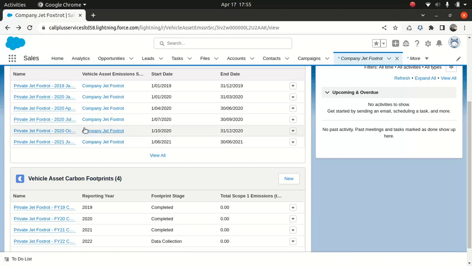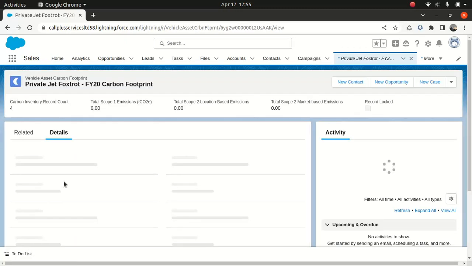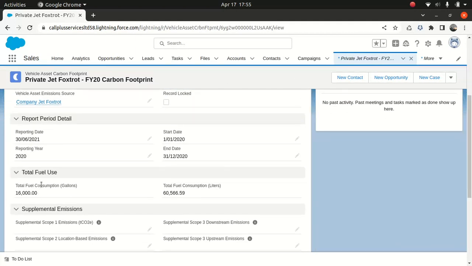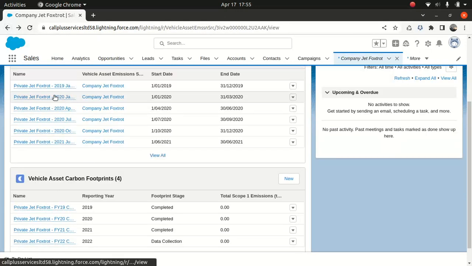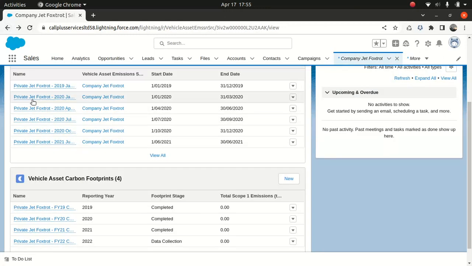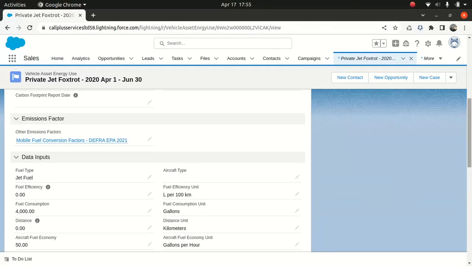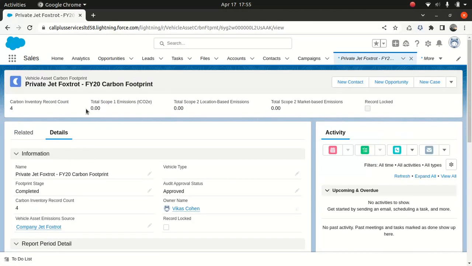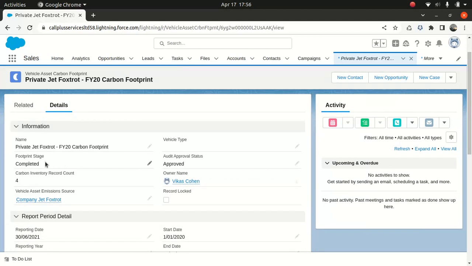It's a little bit different because you've got four records here. If you go here, you see four records, and it will say total fuel consumption. If I go back to this one, the fuel consumption is not 16,000, it's 4,000. But if you go here, it's 4,000 as well. The way the footprint works is that it combines the sum of all the records associated with this carbon footprint. In this case, those four records are linked, so that's why you can see the four record count.